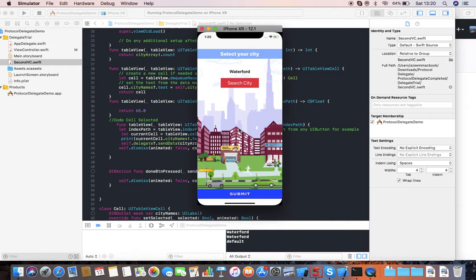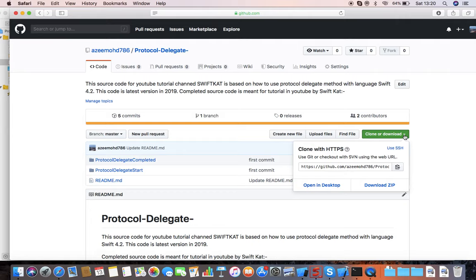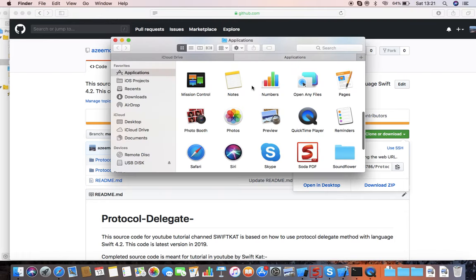For those who are viewing this video, I suggest you go through the description. I have given a link in the description in order to download a startup project. As soon as you click on this clone or download area, you can see a button here to download the zip file. You can download the file, and I have the file already.